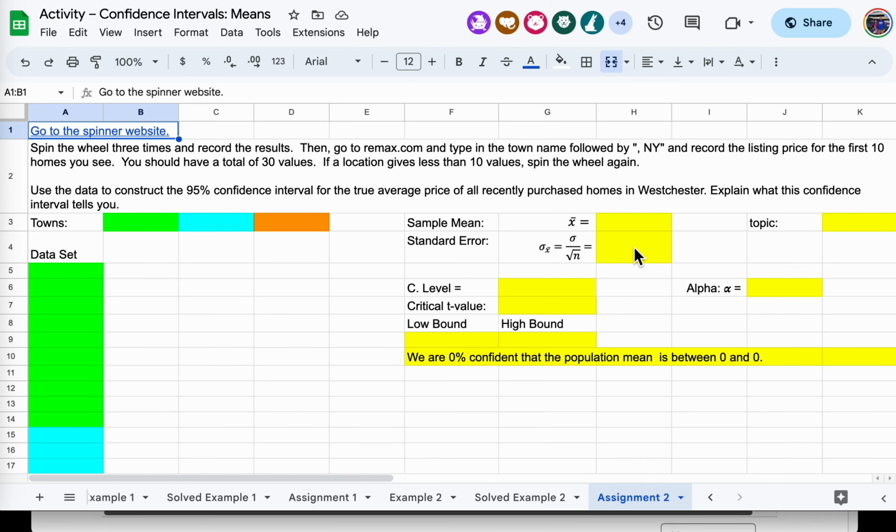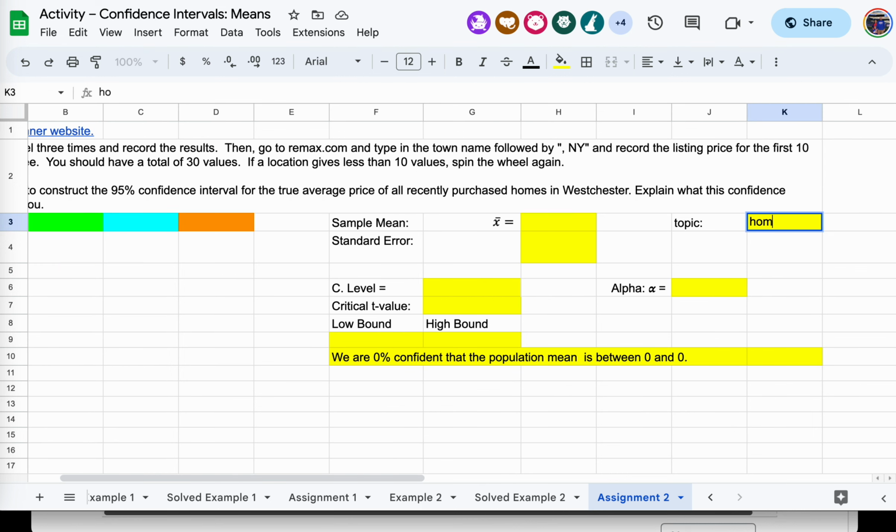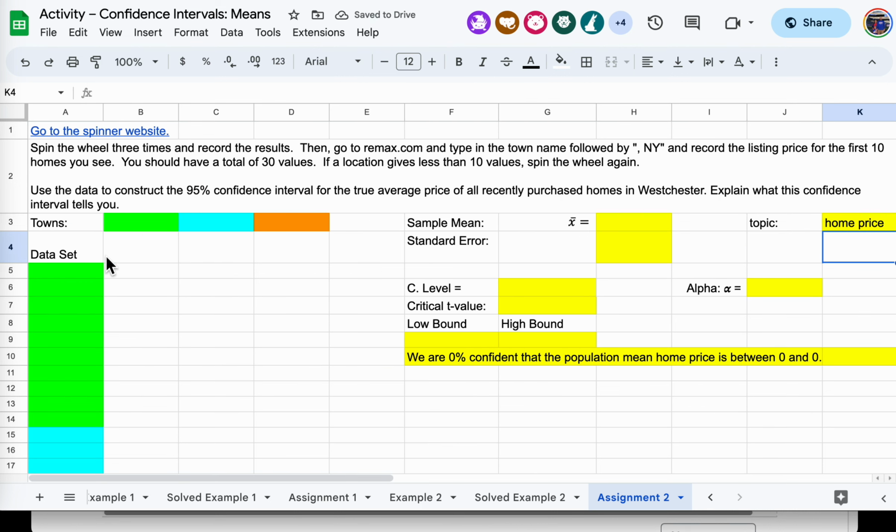You'll go through, find the mean, the standard error. All right, the topic here is home prices again, so I could put that in. All right, or home price. Make it grammatically make a little bit more sense. But yeah, so your sample will be a stratified sample, 3 towns randomly selected, and then the first 10. So it's a combination of stratified and systematic. It's 10 from each, right? 10 from each, yep. All right.